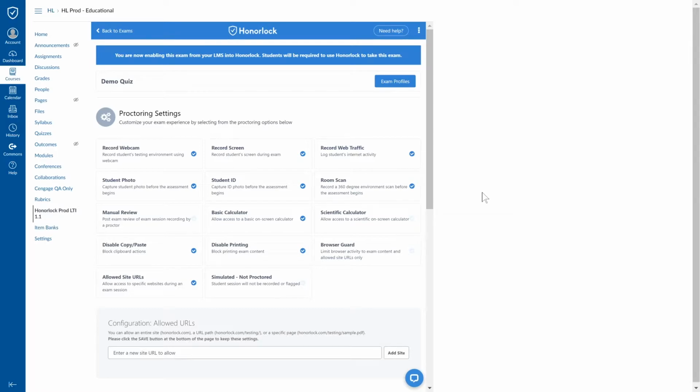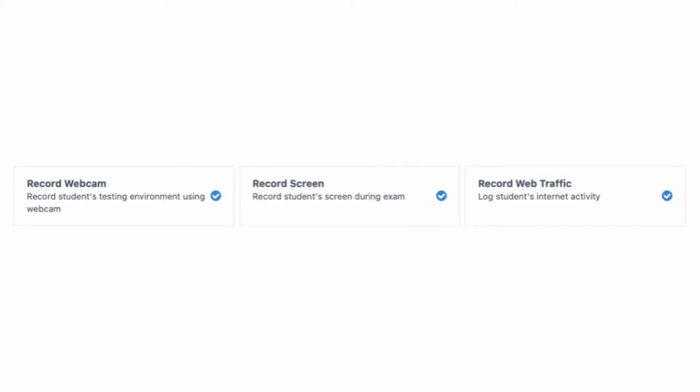Our first three options are our recording options: webcam, screen, and web traffic. When these are on, Record Webcam will record HD video of the student's face and testing environment. Record Screen will record the student's desktop or laptop screen. And Record Web Traffic will monitor and log the student's internet activity in Google Chrome during the exam.